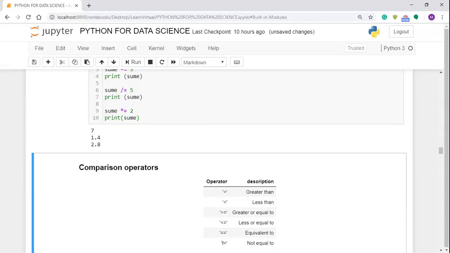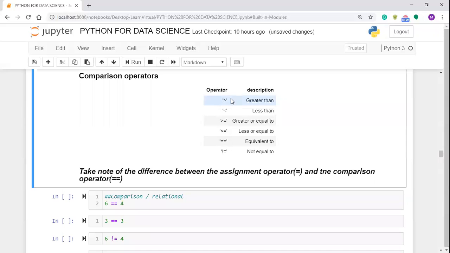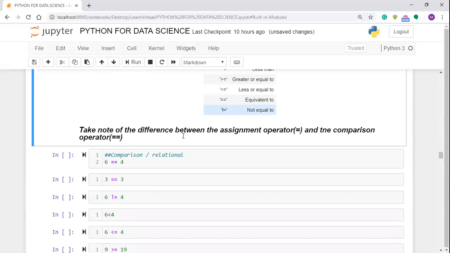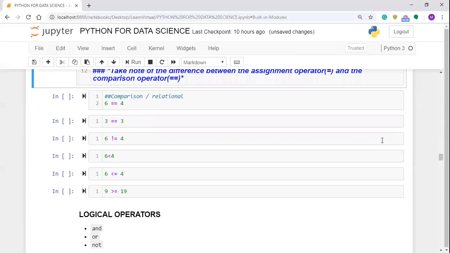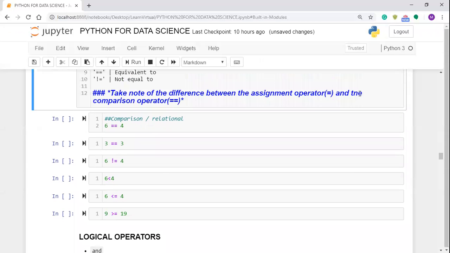So for the comparison operators, we have the greater than, less than, greater or equal to, less or equal to, double equal to, and then exclamation mark and equal to, which means not equal to. So take note of the difference between the single equal to and double equal to. The single equal to is for assignment operator. The double equal to is a comparison operator. So take note of that.